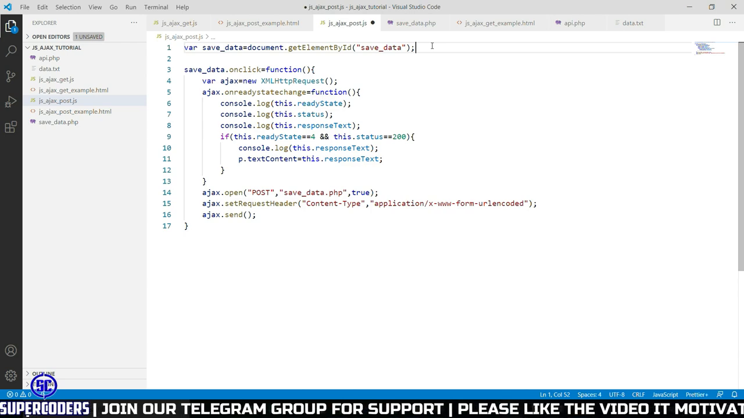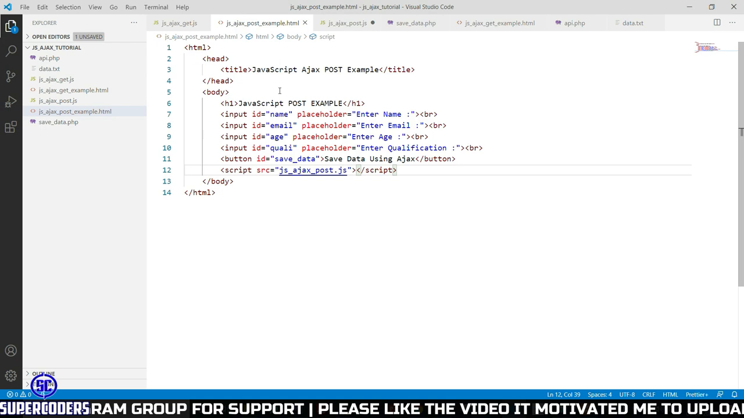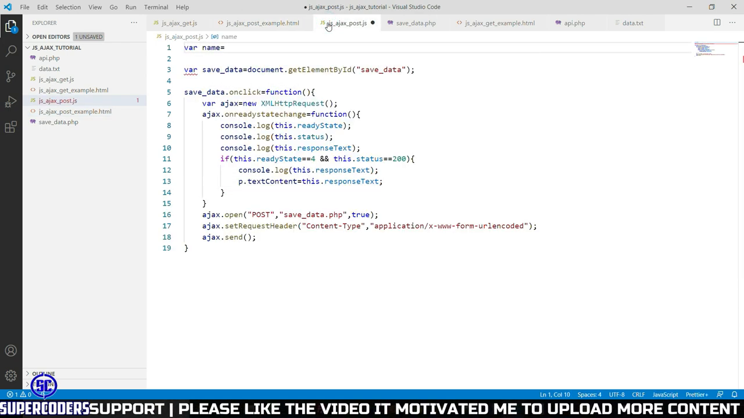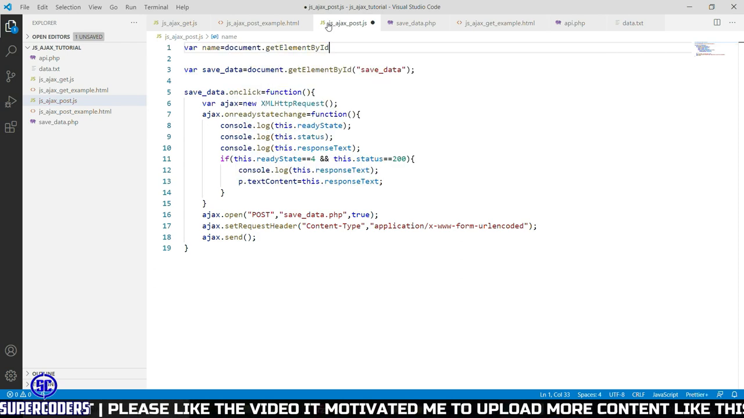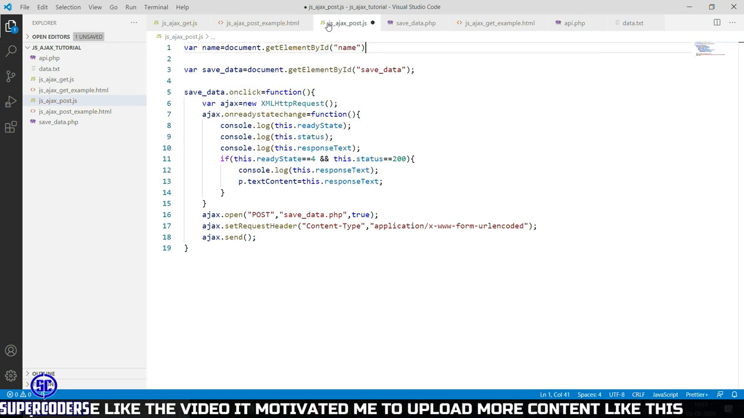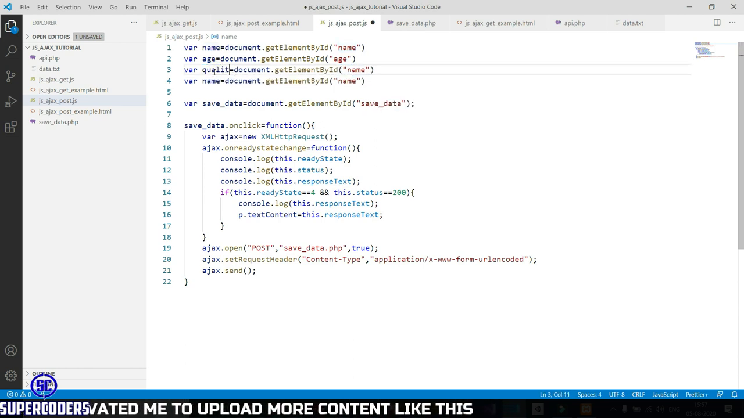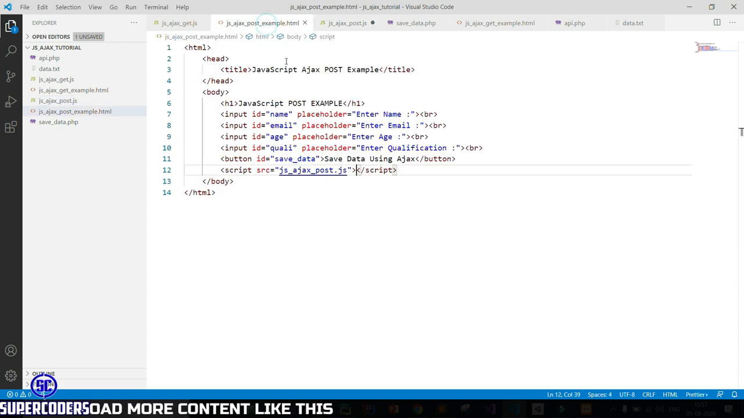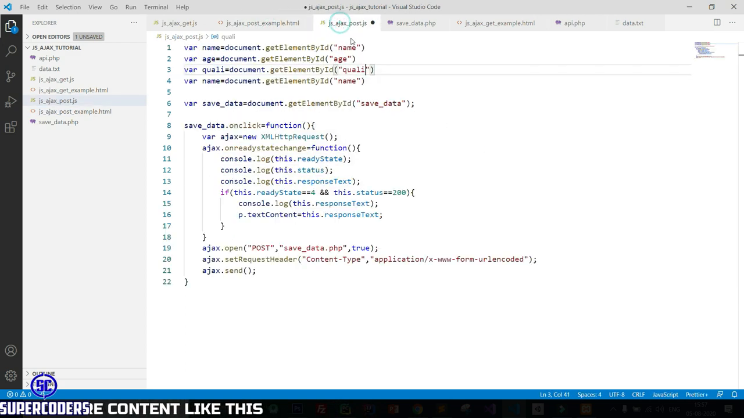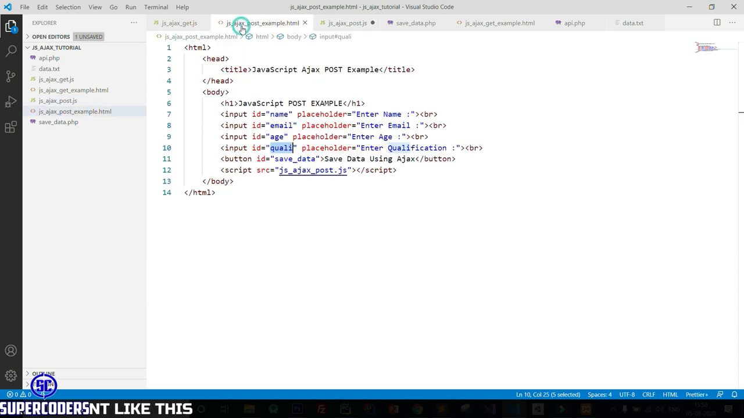Now let's pass the data to our server. So first let's access the input in JavaScript. So for this name, where name equal to document dot getElementById name. Ctrl D, then email.